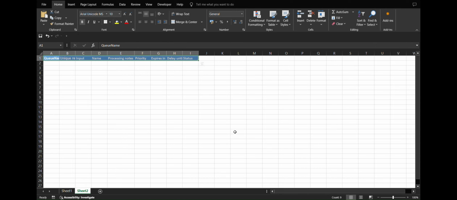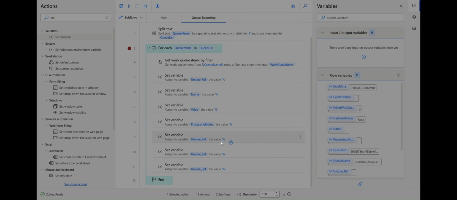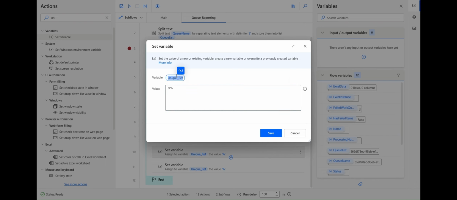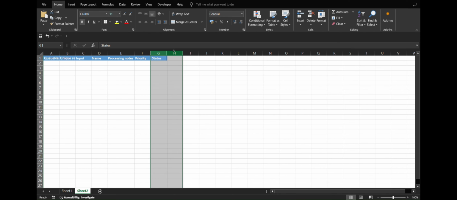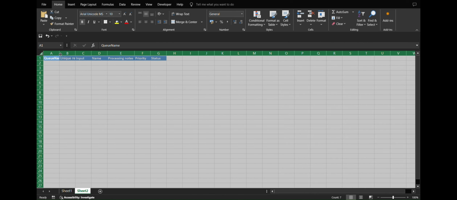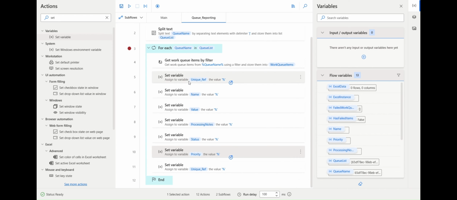And then we have processing nodes. Then we will have status, we will have priority, right? And then in the last we can have the expiry also. Okay, let's not have these 2 columns, let's have only the important ones, right? Although I will create an Excel file on the run, it's just for your reference. Right now I have all these.